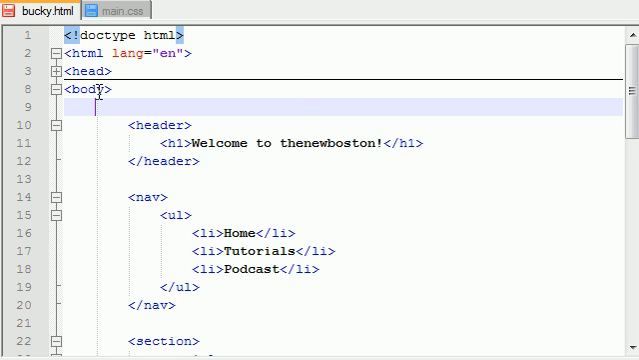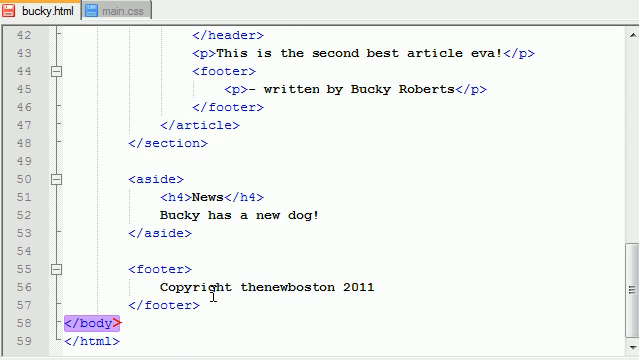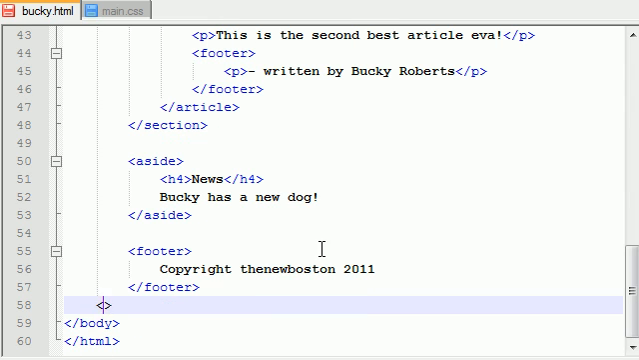So I'm going to put my div tag right under the body, and I'm just going to give it an ID of, let me see something I can remember, ID equals big, not bog, big underscore wrapper. Since this is right under the very first opening body tag, I'm going to close it right under this last one right here.